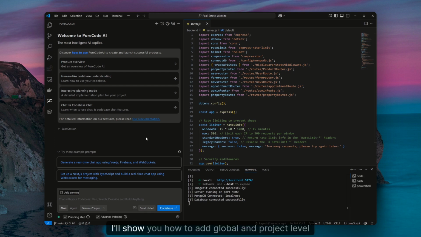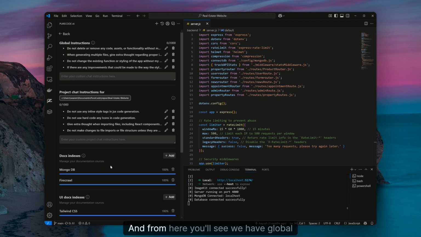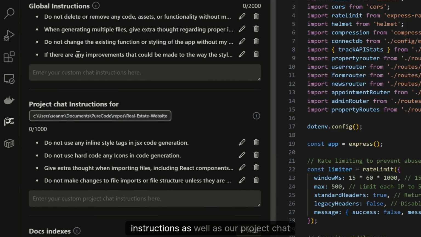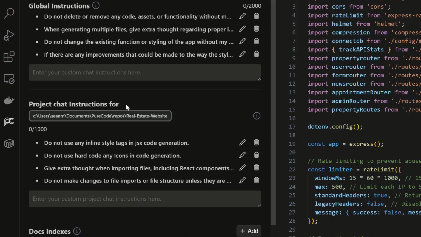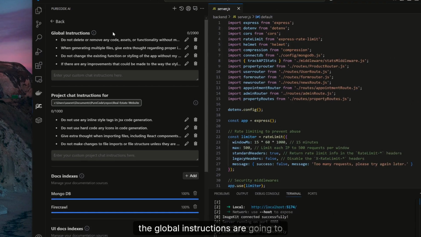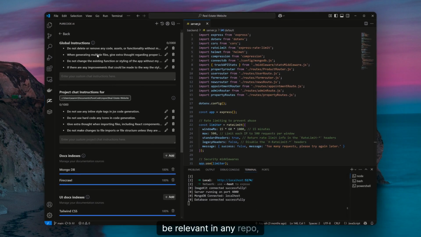In this video, I'll show you how to add global and project level instructions to your model. So we're going to go ahead and start off by clicking the Advanced Settings tab here underneath your input box. And from here, you'll see we have global instructions as well as our project chat instructions. Now, the global instructions are going to be relevant in any repo, while the project level instructions will only apply to your current working directory.